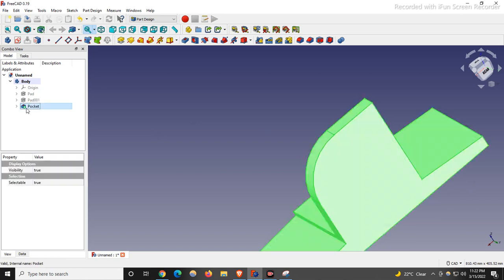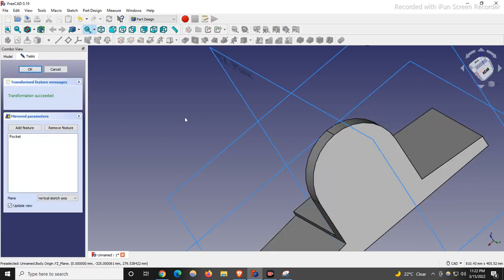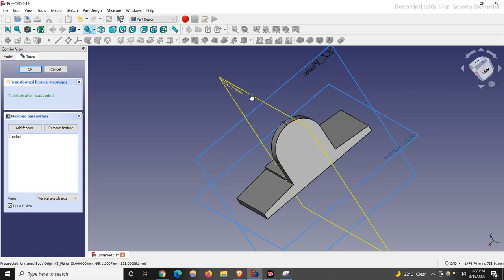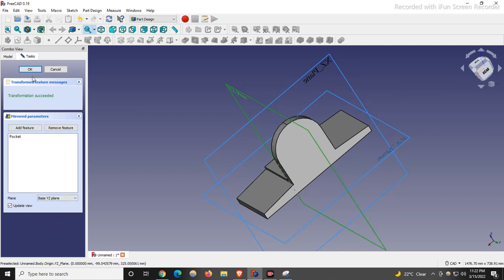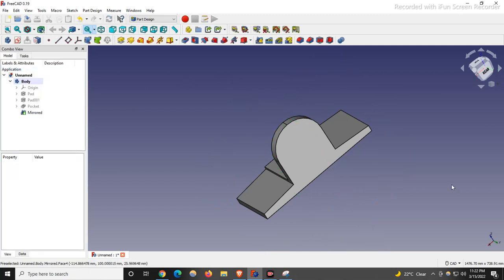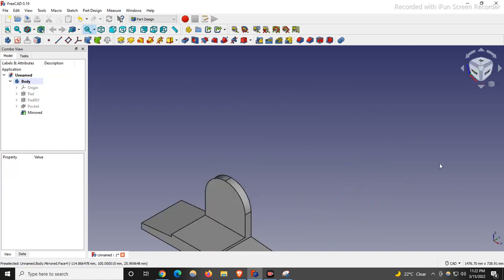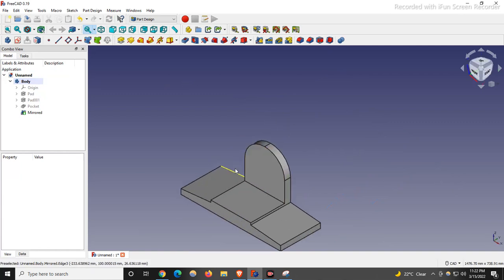So I will select this pocket, I will go to the mirror and I will select the mirror plane YZ. So YZ, and I say OK. So now I will make a hole here.